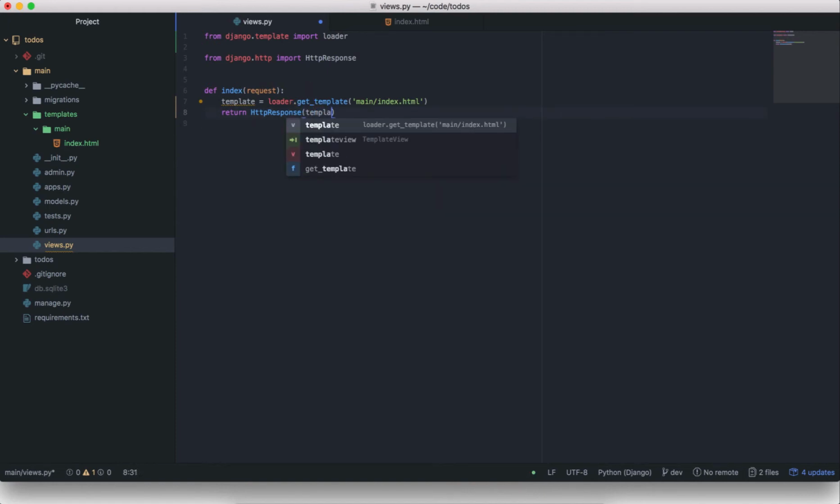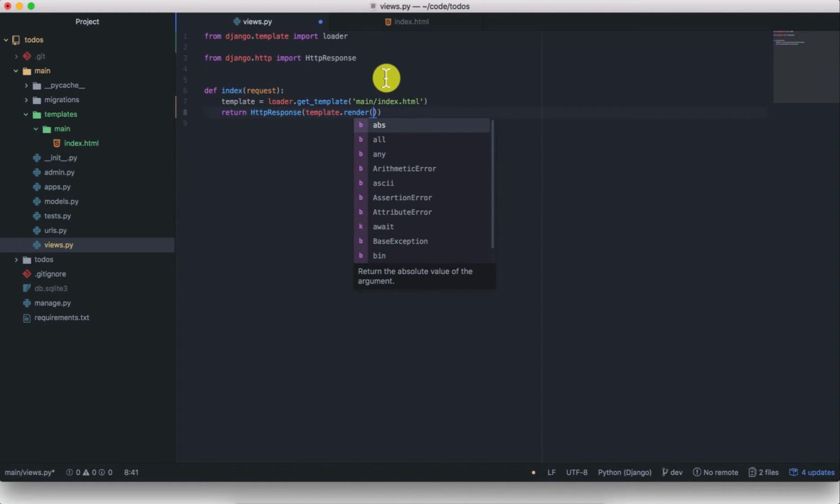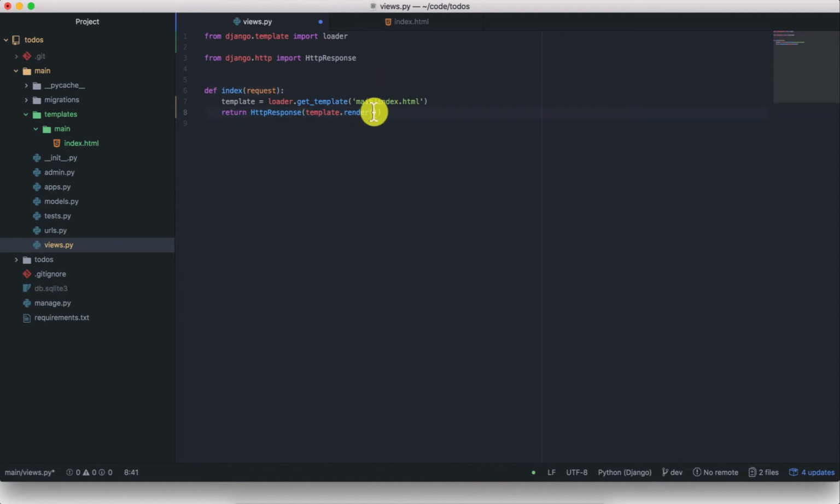So it will be template, and the template object returned by loader.getTemplate has a render method. And the render method takes two mandatory arguments. The first one is a context. A context, in most cases, is just a dictionary which maps template variable names to Python objects. And when you pass data to your template using the context object, you can access it in your template.